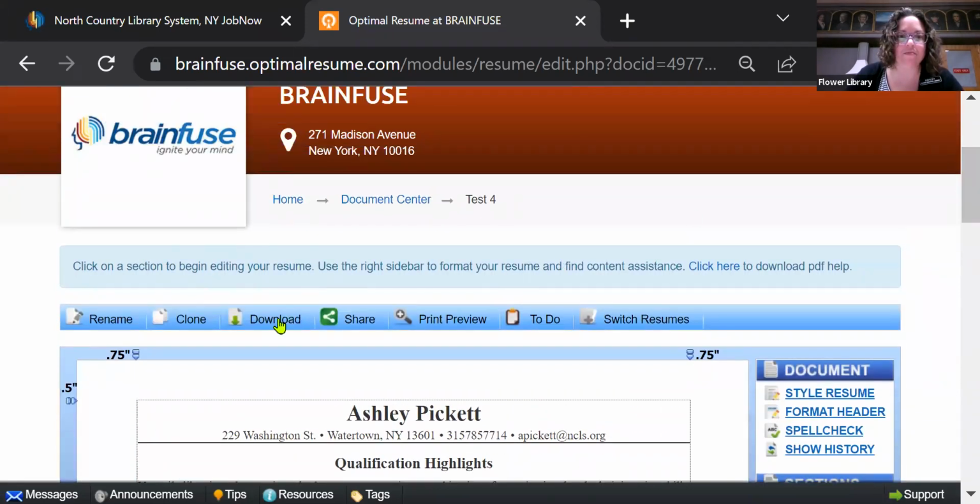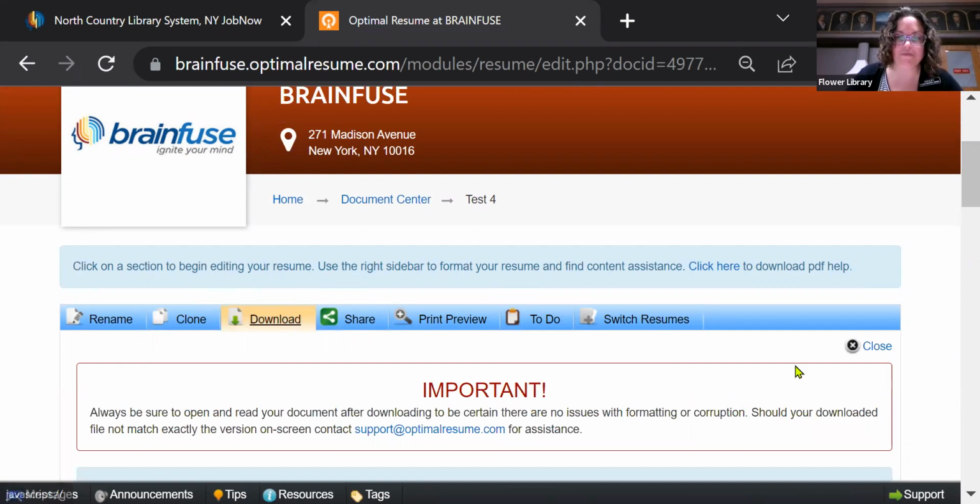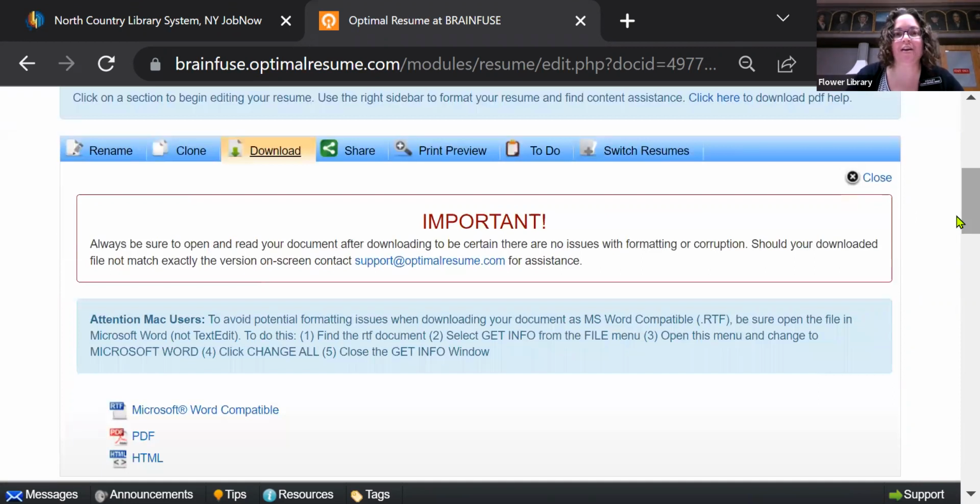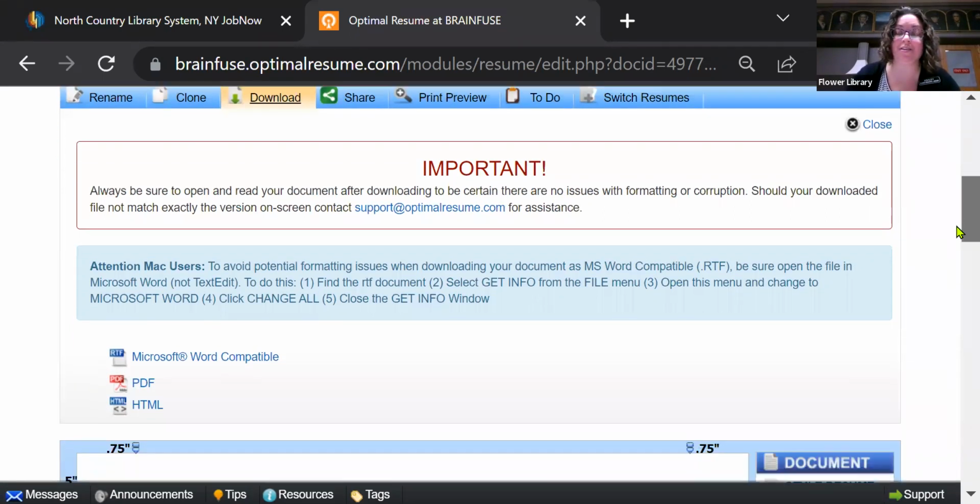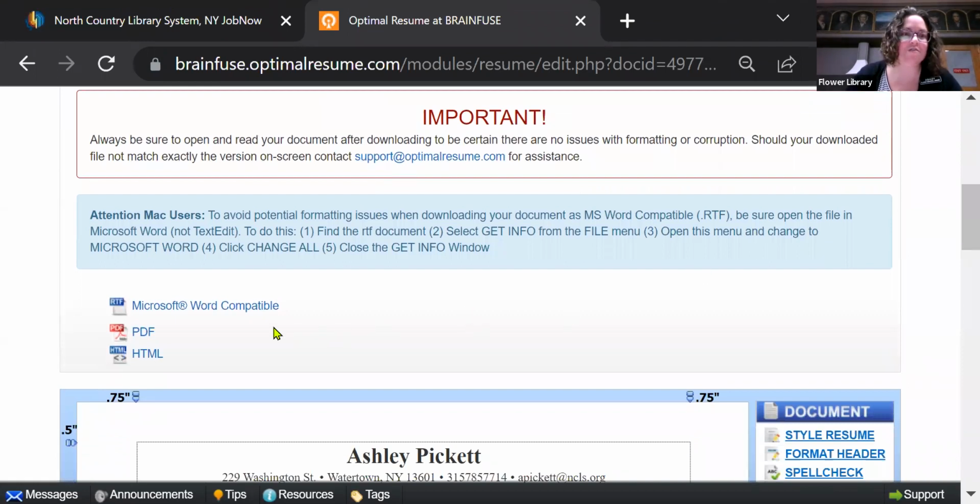Okay. You have the option right here, say we're all done with our resume and we want to download it. Okay, so I click on download. And I like this reminder here to go through and read your document after downloading, just to make sure nothing happened to that file, and you don't get something that you didn't expect. And then you've got the option for Word or PDF or HTML, depending on what you're looking for, which I really thought that was a nice feature.